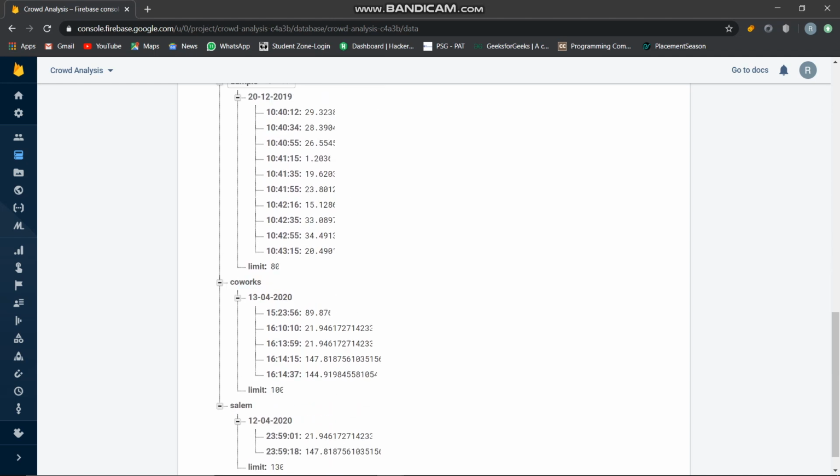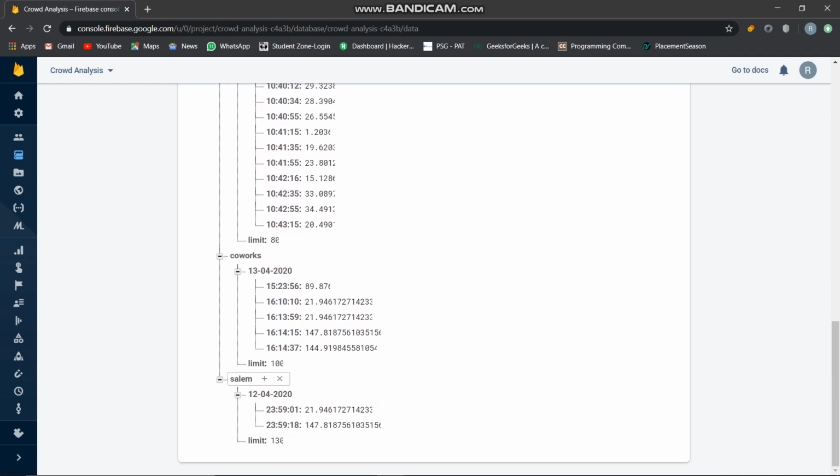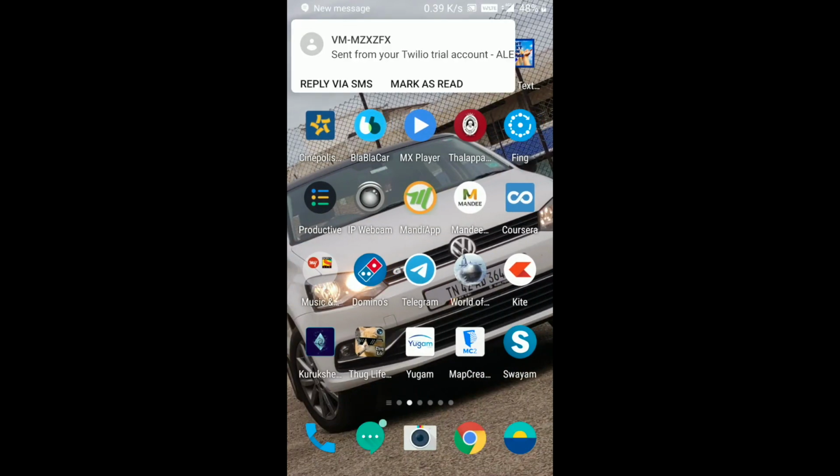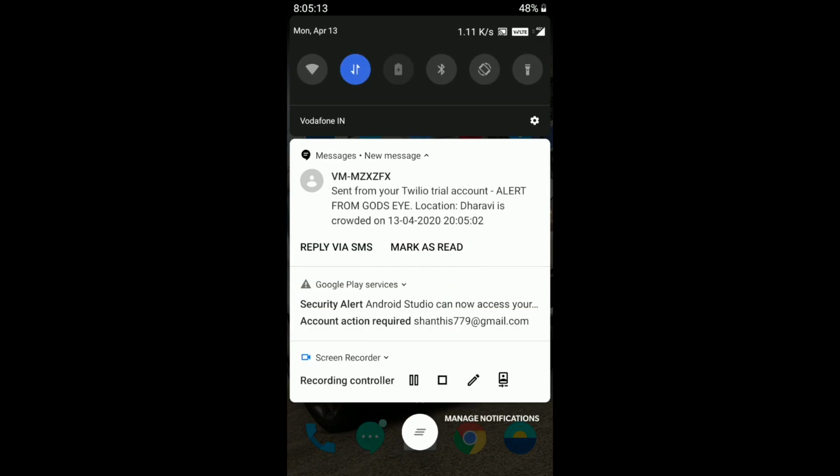This is the Firebase database structure. This is simply the basic structure of our entire database. And the message part which I showed you in the Python project: once the limit crosses in real time, the local authority will receive a message stating that there is an alert from GodSci.